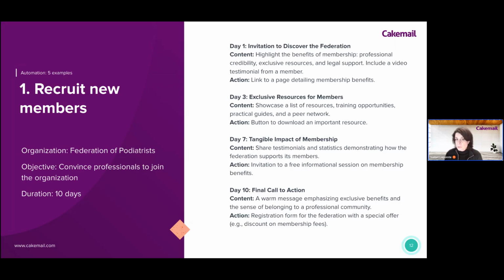Day three, so a couple of days after, you're showing them an exclusive resource for members. So for example, you have the list of resources, the training guides, and then the action is a button to download an important resource. So you will see every time a person is performing an action, you will see what they're doing. So you will see how much they're involved with your campaign and if your campaign is successful. So this is also really important.